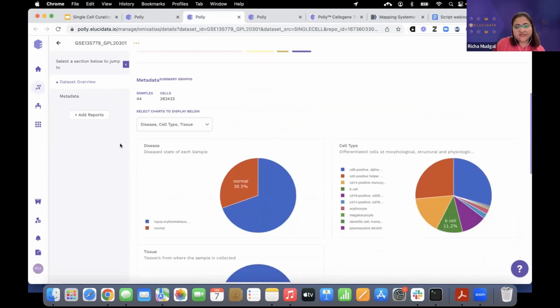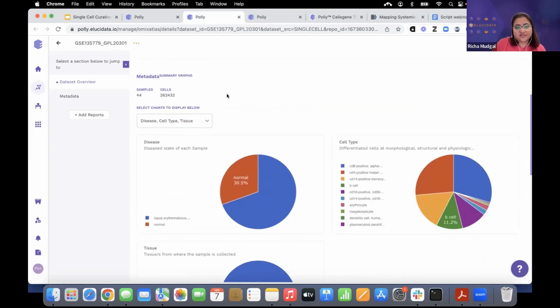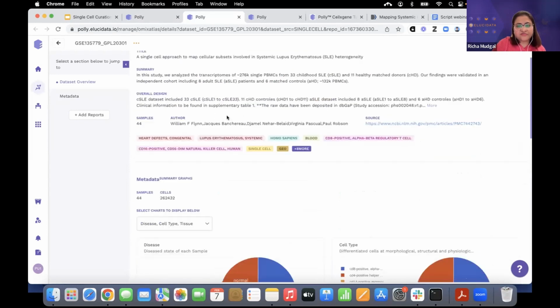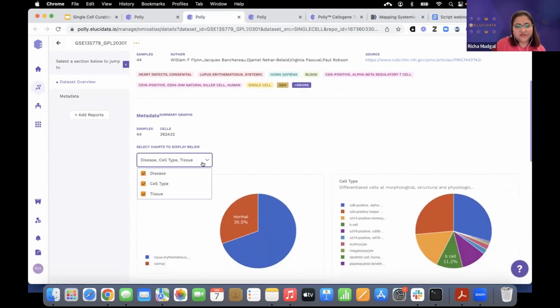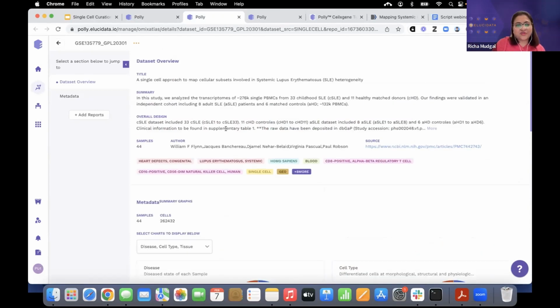So you can see the disease type here is lupus versus normal, and you can see all of the different cell type information, the cell types that have come up. You can see that this is a large data set of more than 100,000 cells. And the platform is pretty flexible. You can see different pie charts to visualize your metadata as well. It's not going through those tedious tables trying to understand what all has been added.